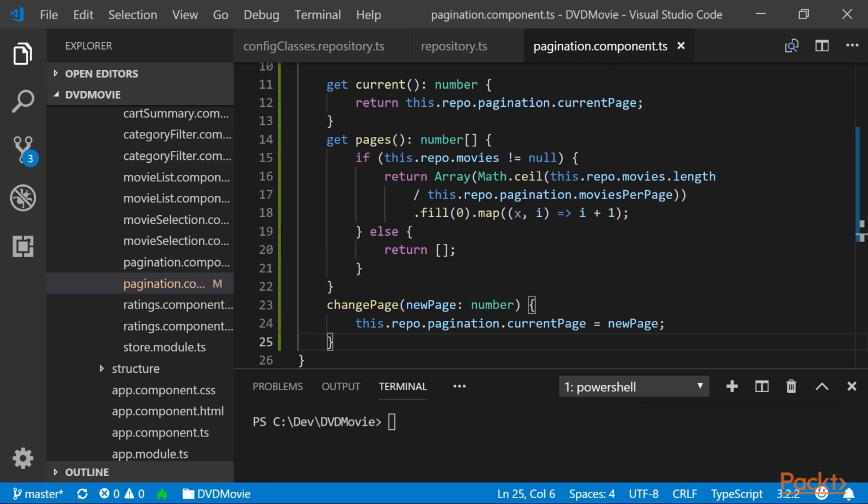So the current property and the changePage method get and set the pagination.currentPage property. The pages method generates a sequence of page numbers which will provide the ngFor directive with the objects it needs to create and configure the buttons that will change the page.